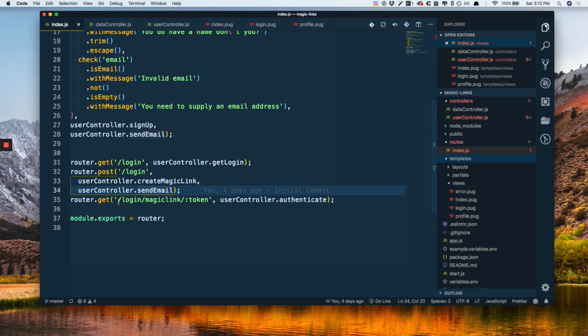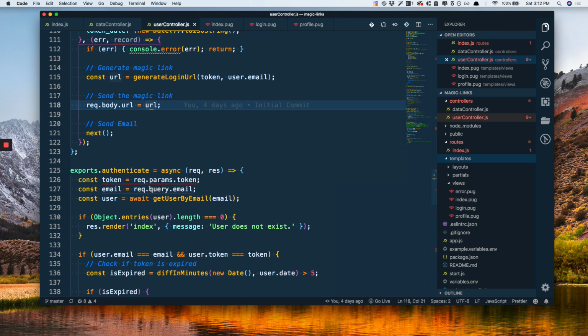So that route is handled by if they click the link, they will go to login, magic link, and the token. This is a dynamic parameter, so whatever string comes after here, that is what will be here. This then calls the authenticate function in the user controller. So let's have a look at that.